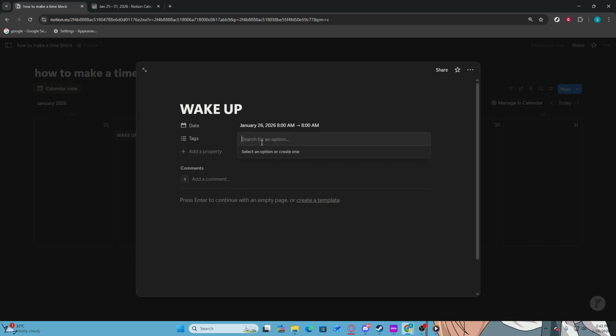Next, select Tag to categorize your task. This adds an additional layer of organization to your time blocking, making it easier to filter tasks later. Type in a tag, such as waking up routine, for example. This will help you identify the nature of the task at a glance.